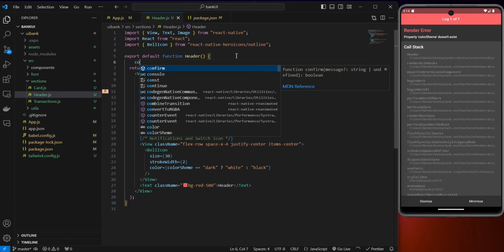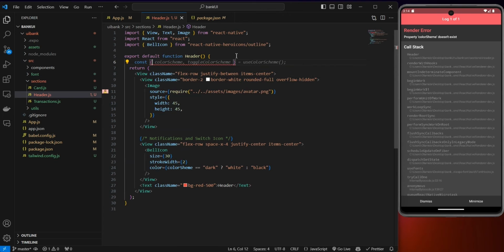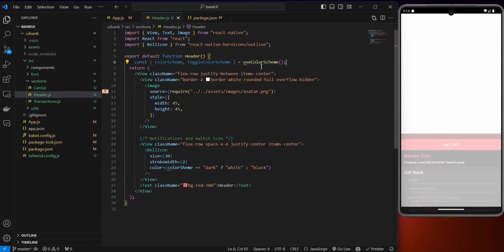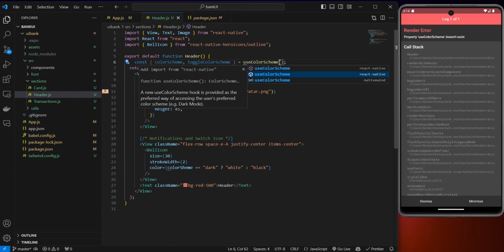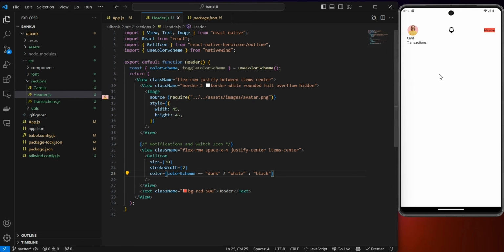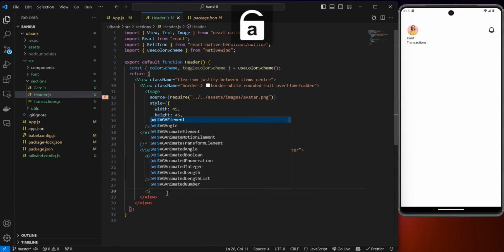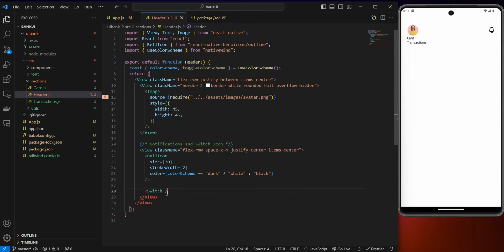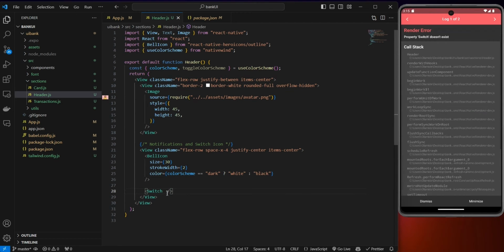So over here we're going to say const, we're going to say color scheme, and also toggle color scheme. We're going to use scheme from NativeWind. That should fix our issue. And it still says color scheme doesn't exist. All we have to do is just fix this type right here, and we are good to go. And you can see our icon right away. So we're just going to remove these texts, save that, and after this we're going to bring in our switch, which will make us switch between dark and light mode.